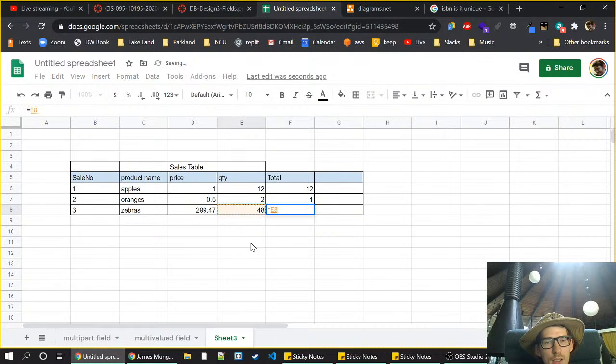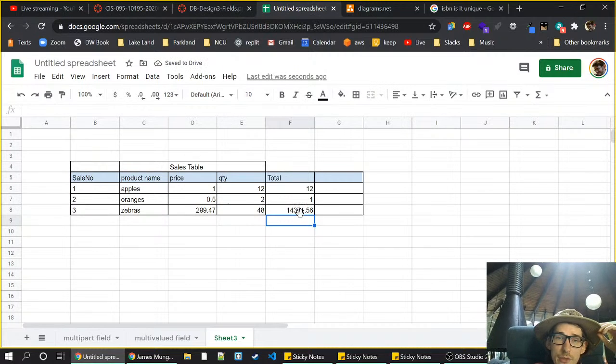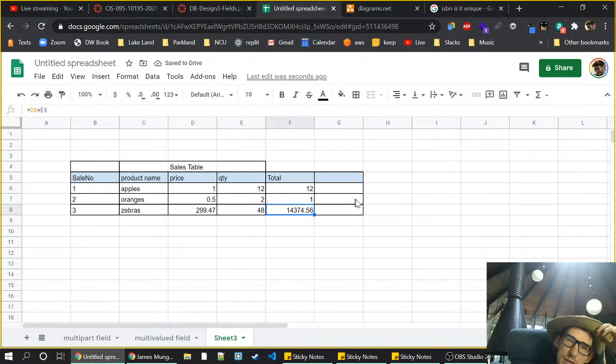All right. And this is another reason why I use a spreadsheet here, because I can't do that off the top of my head. So there, for 48 zebras, it's $14,274.56. Okay, so this is maybe a way that I would think to set this up, but there is a way you can make it better.